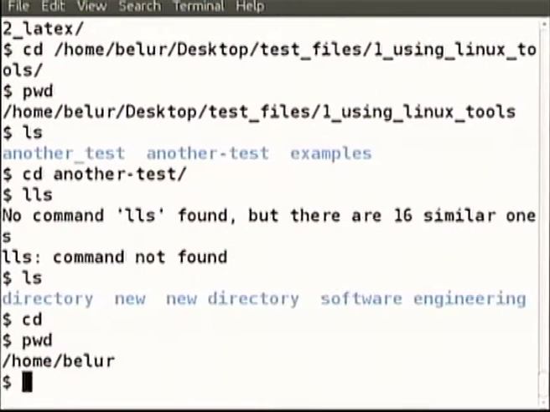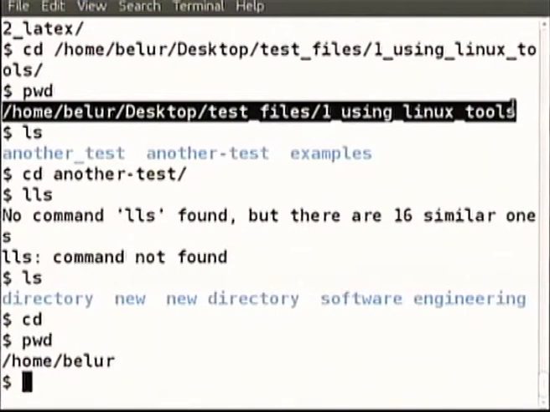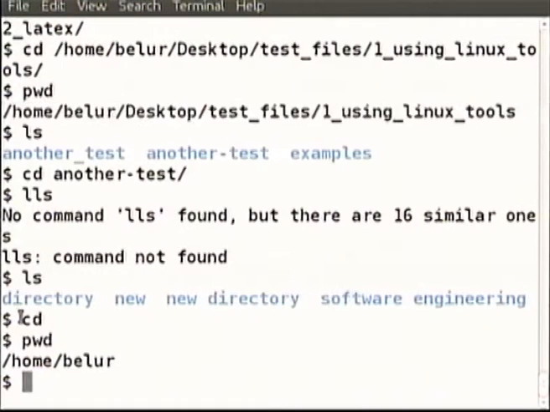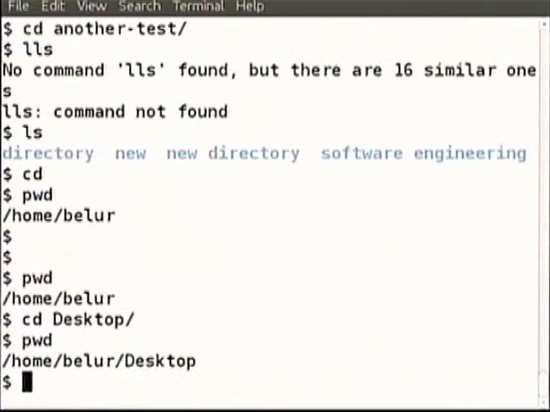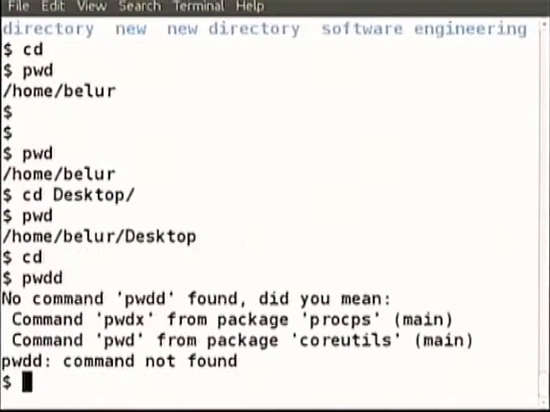It will not tell us, with respect to your home, you are 5 kilometers to the right or left, north, east, not like that. So notice that when you just type cd, you have come to /home/Belur. It indeed changed the directory. What was the earlier directory? We had gone inside another test, and then when we typed cd, we came to this. So this is called home. From wherever you are, you type cd, then you have come to home.